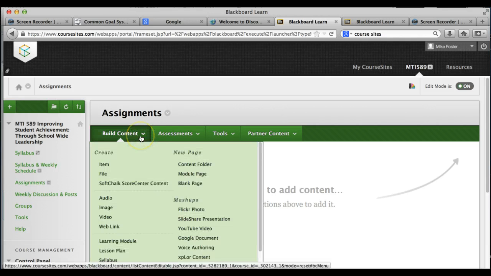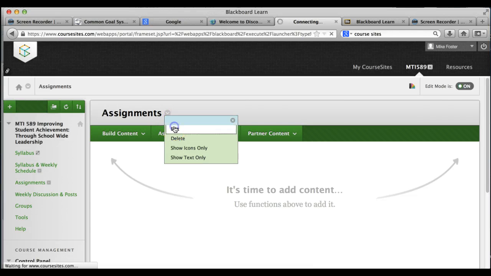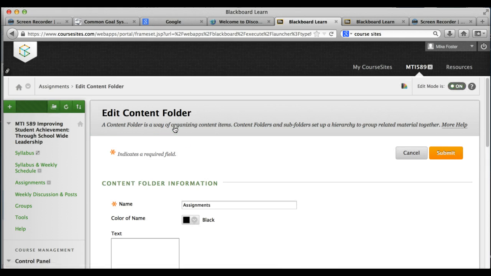It says build content. You could put in audio, you could do image, you can do videos. All right, that's pretty cool. We have a couple people that are flipping classrooms. It's really cool. They got videos embedded. You could just one click and you're embedding a video. I go here, click on the arrow, click edit.